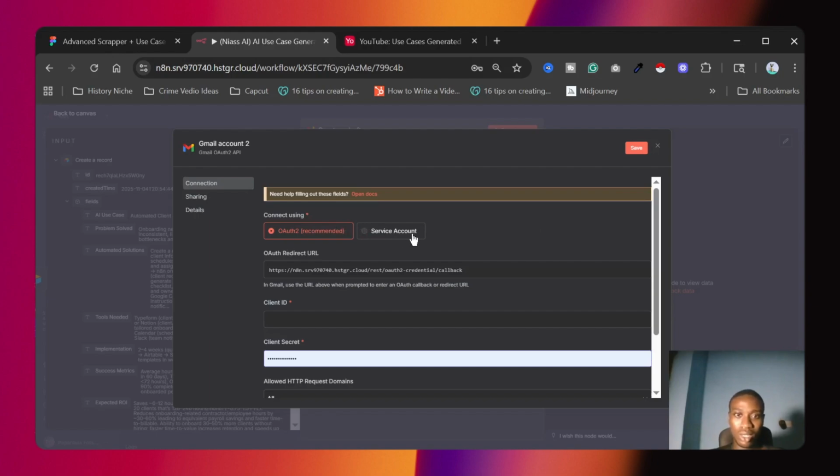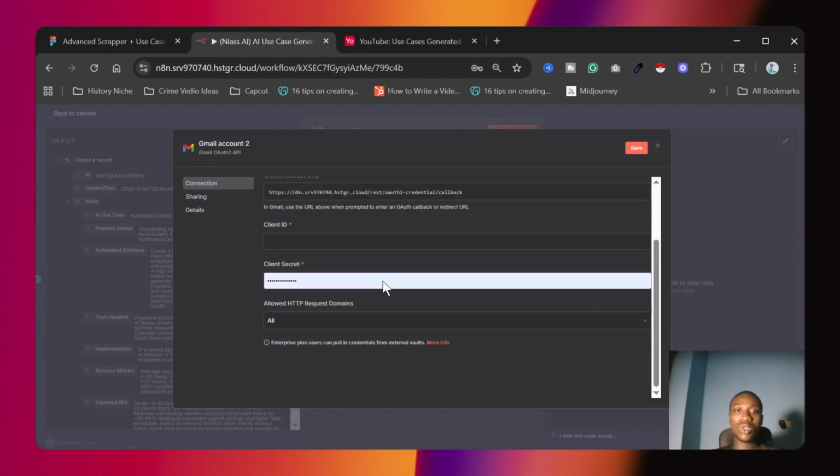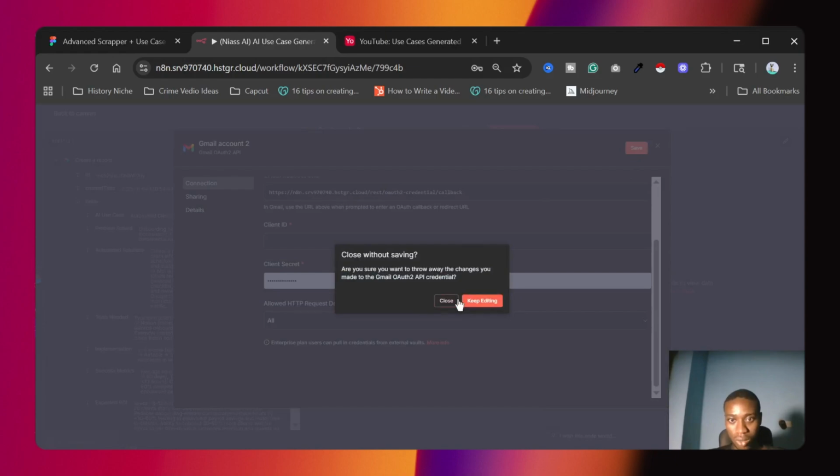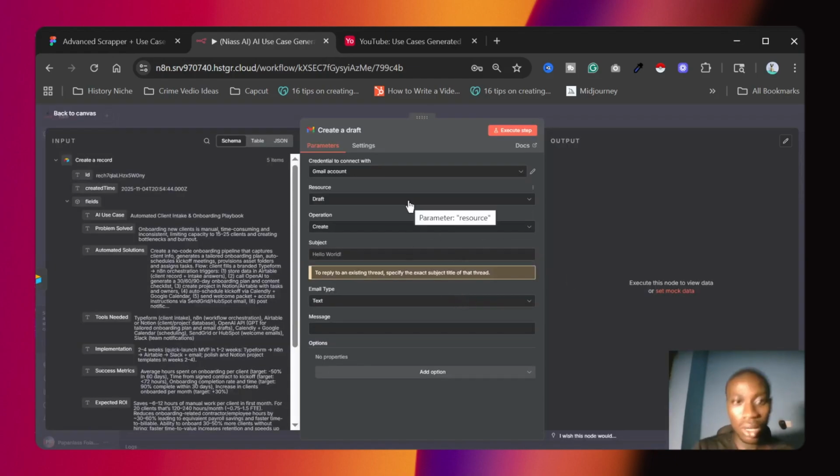I think it's service account or something. You are going to see it automatically uses your Google account to sign in and stuff like that. But if you are using cloud hosting, you basically know how you do that. You have to set that up manually. So you need to link your Google Workspace. That's another tutorial on its own. So right now I'll just create a draft.